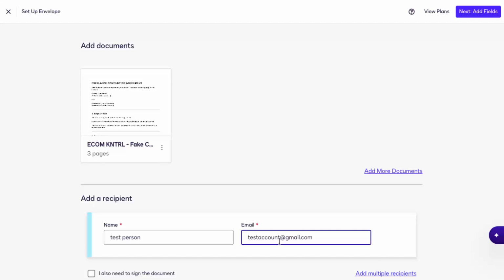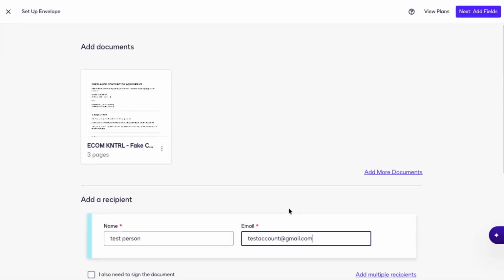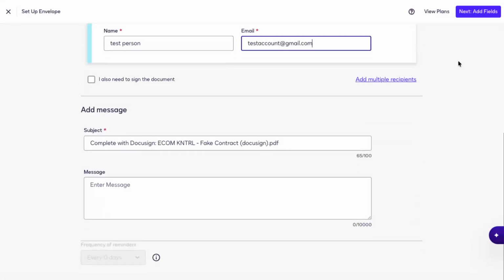Right next to the name, you'll also need to type in the recipient's email address. Take a second to double check the email for typos. If the email is incorrect, the person will never receive the document, so it's worth quickly confirming it.